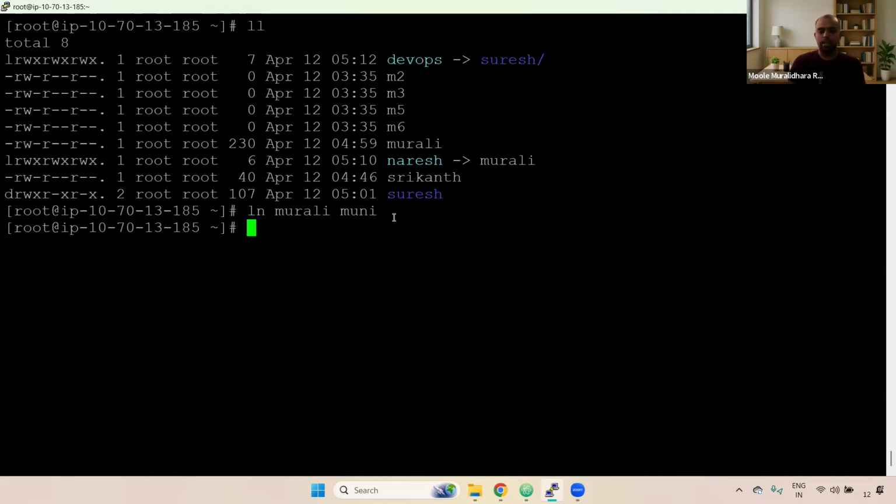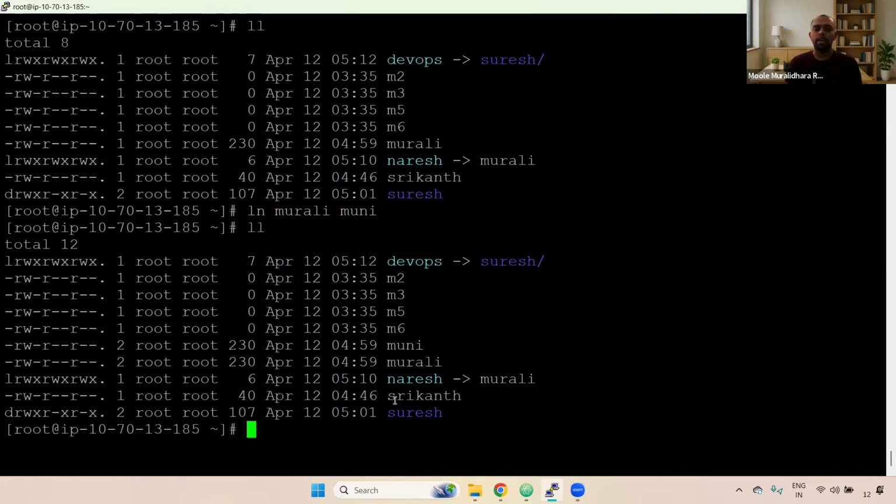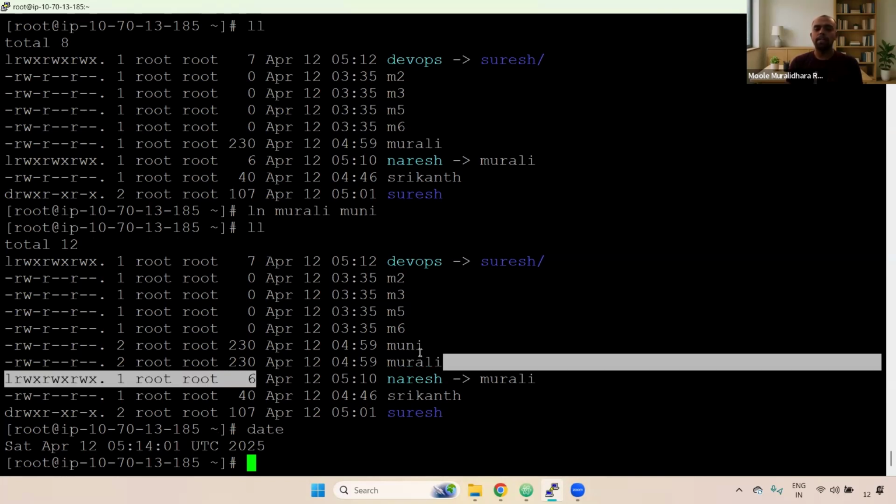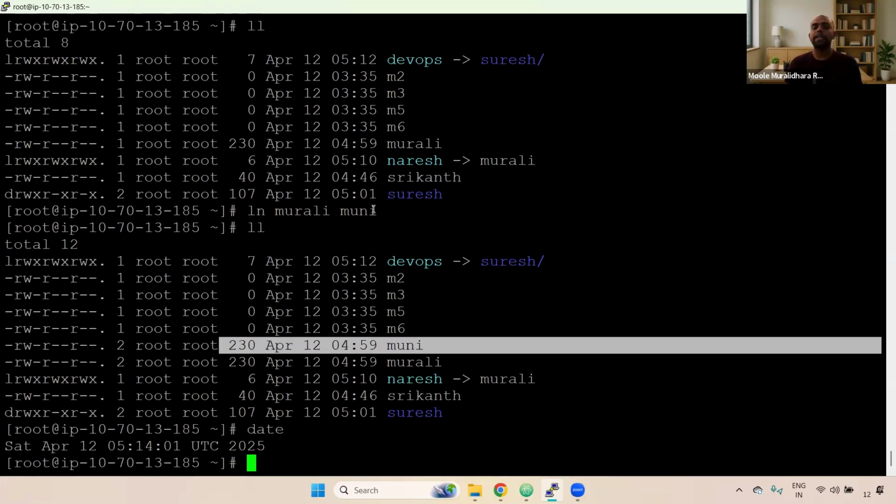Now you can enter the ll command. If you see here, Murli size is 230 KB and Muni size is also 230 KB, and you can see the same permissions and the same timing also. Currently my time is 5:14, but when I create a new one, it should show this time, 5:14. But here you can see that whatever date and time the original file has, the same thing comes. It will act as a mirror, including permissions, everything.